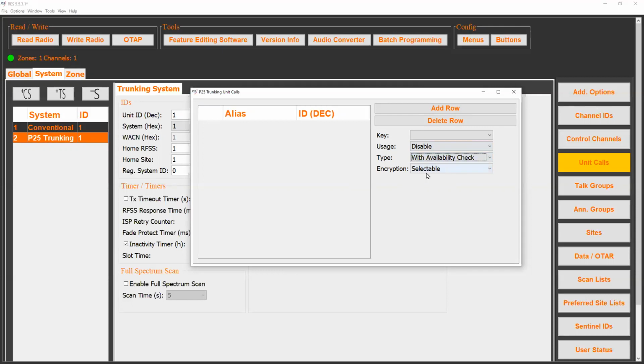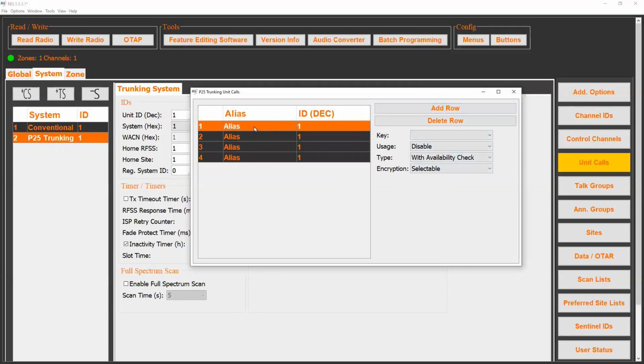And then you can also configure the encryption. The other good thing about this table is that it can act as a phone book.